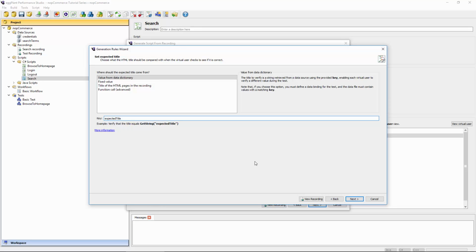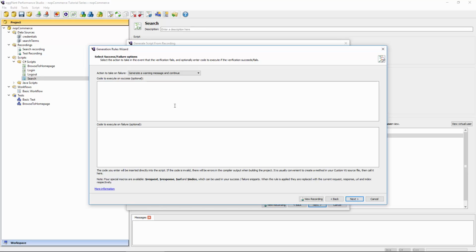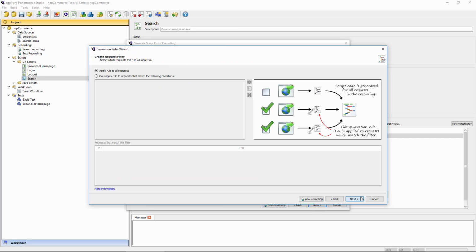We'll have to create this field. It'll make sense to put it in the search terms data file as well, because there is that one-to-one link with the actual search term being carried out. And I don't really want to output anything in particular beyond the default warning there. So I'm just going to skip ahead and click next.